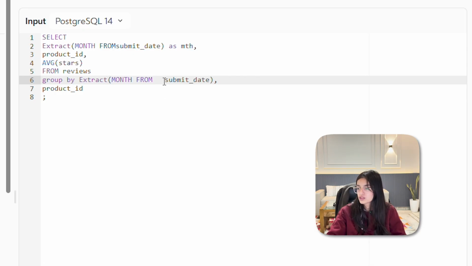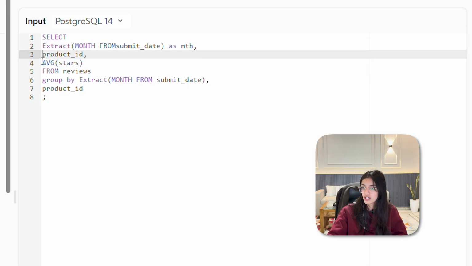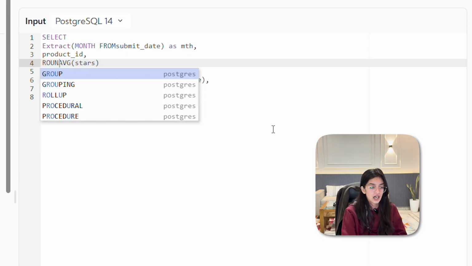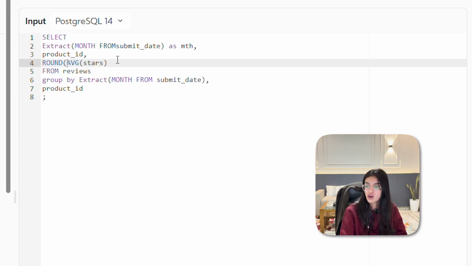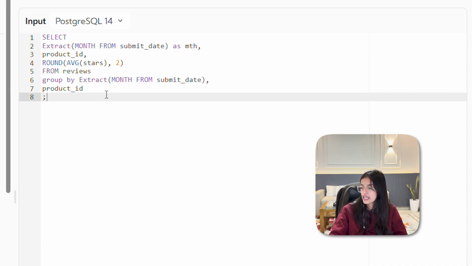Yeah, okay, sounds good. Now, we also need to do a rounding on the average stars. That is also one of the requirements. So I can apply a round function on this. Whatever my aggregated value is, just round it to 2 decimal places. So accordingly, it will show you the correct value. Now there is some issue from submit date. Okay, there is some space issue, which is fine. Right now you are seeing month, product ID and the round.